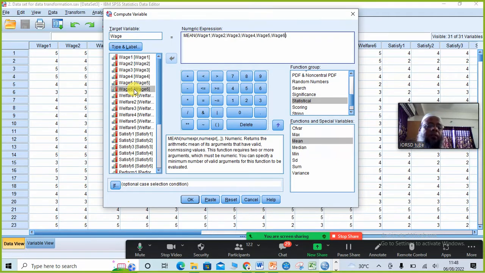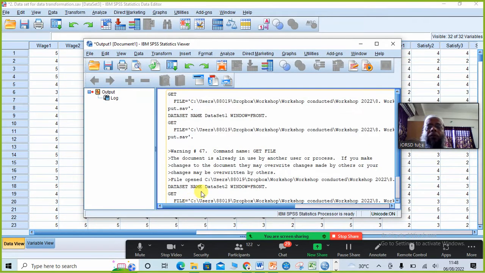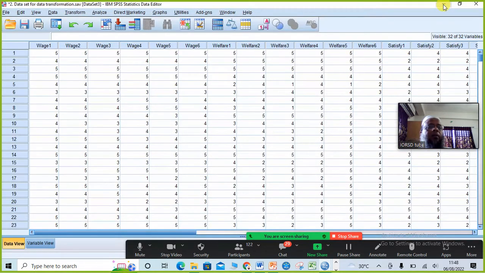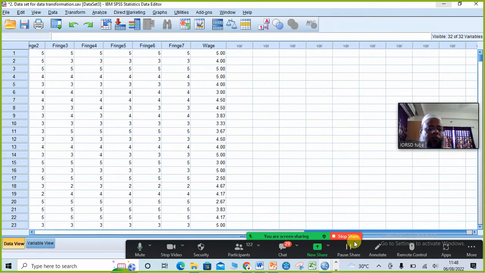Everybody has done this? Yeah, I've done that. Okay. Then click on OK. After that it runs. If you go to the data view here, you will find the wages.